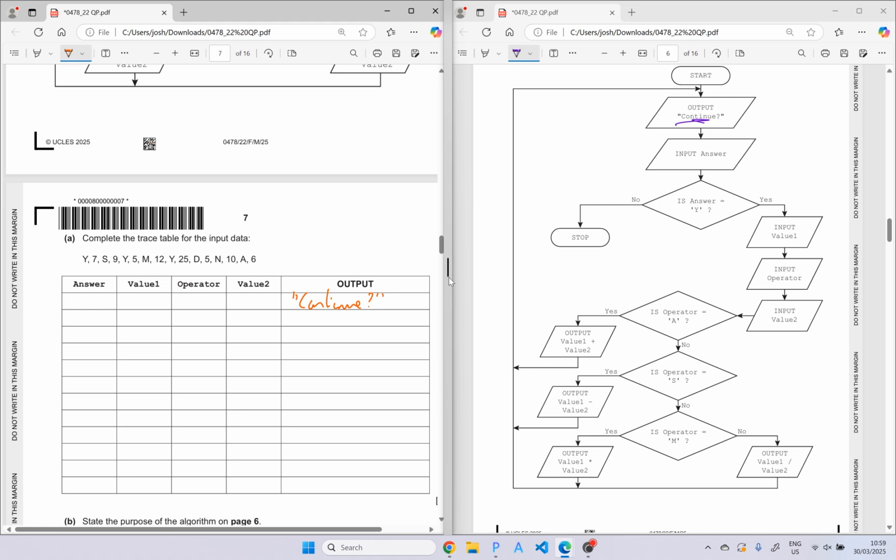Right, okay, then we're going to input answer. So the answer they input is going to be y. So that's going to be here, y. Then we're going to check, is answer equal to y? Okay, yes, then we're going to input value 1. So value 1, that's going to be 7.